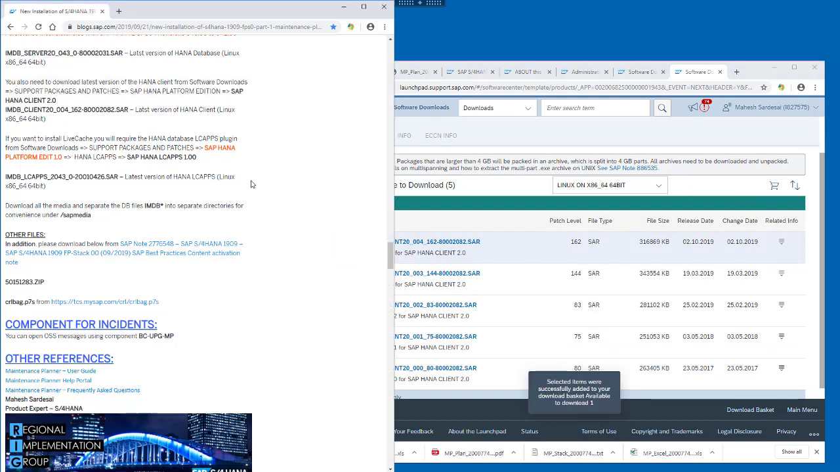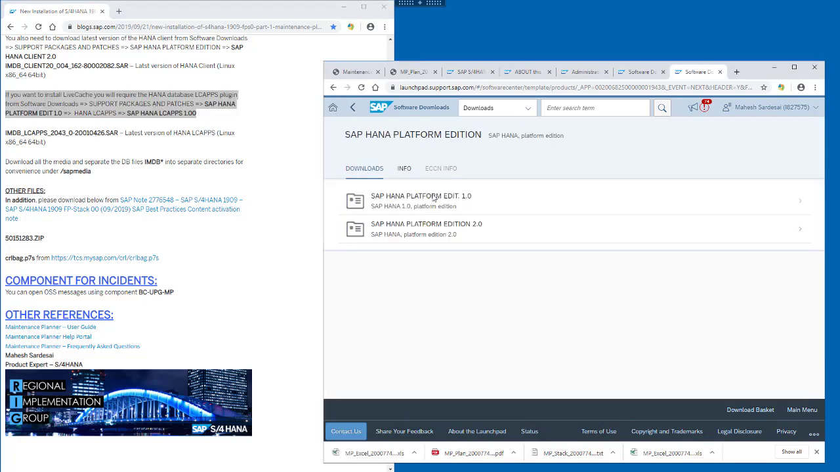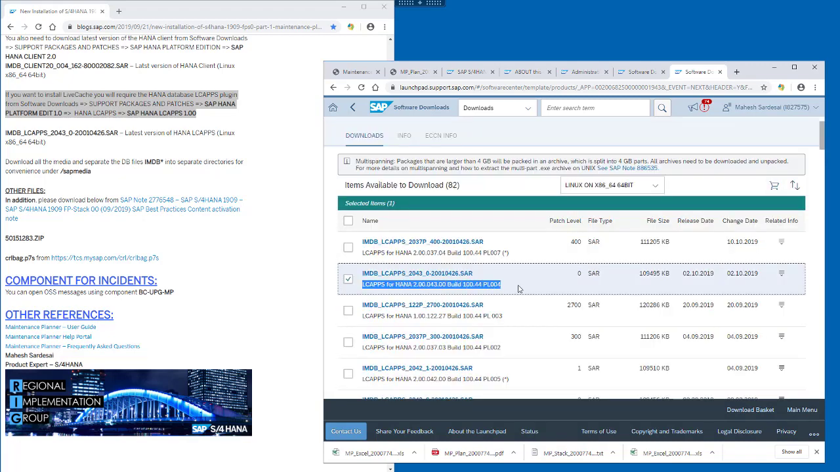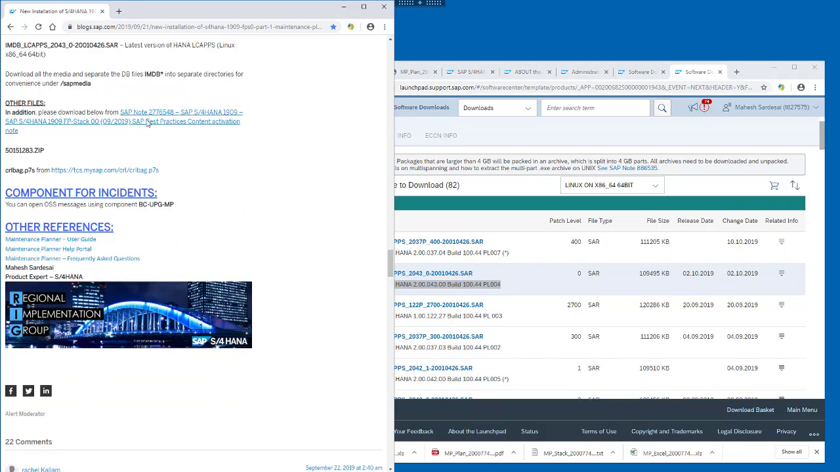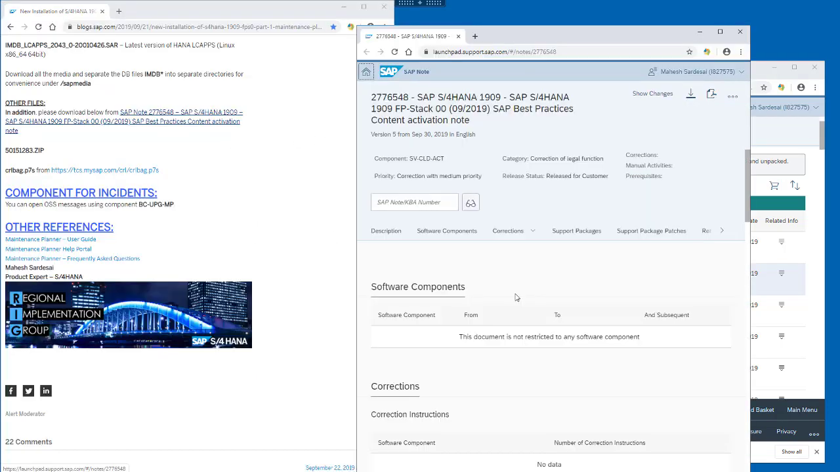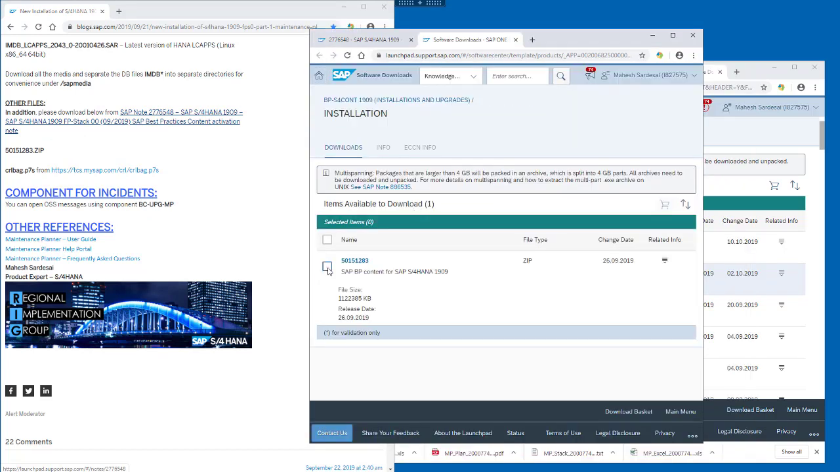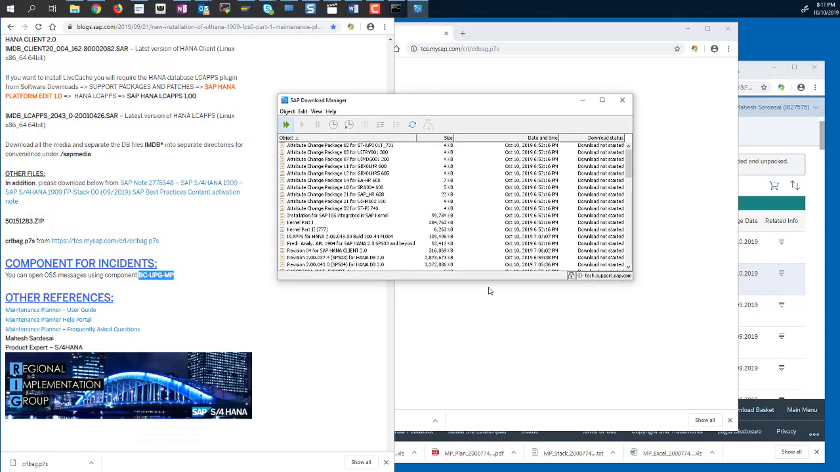If you will be using a live cache, select LC apps. You can download the best practices content activation transport and add it to a download basket. The rest of the blog shows the component for incidents and other references. So here we have the content of the download basket.